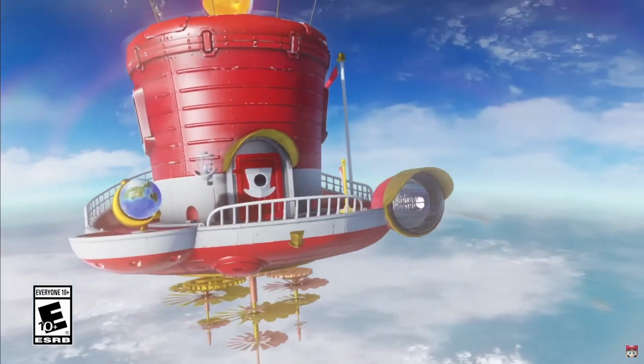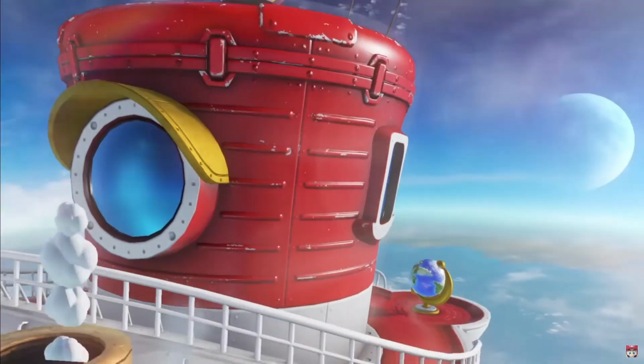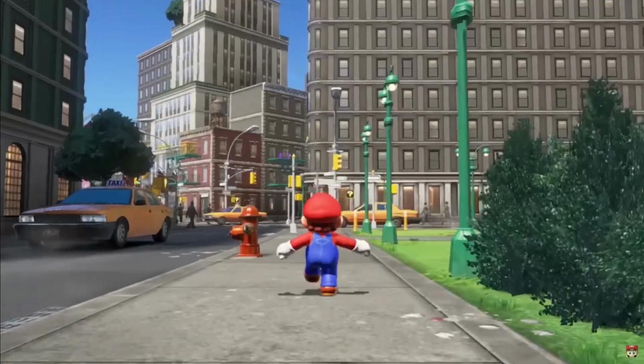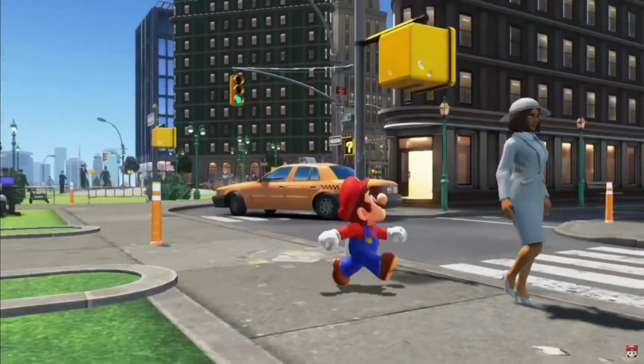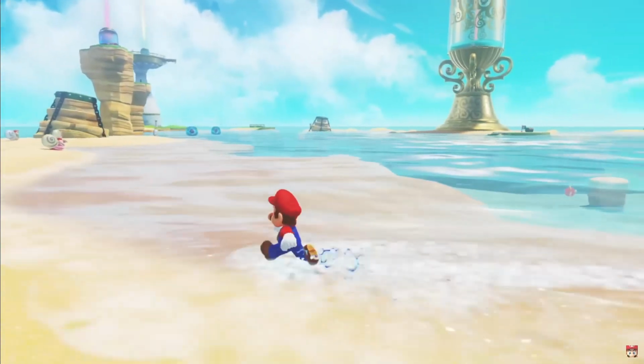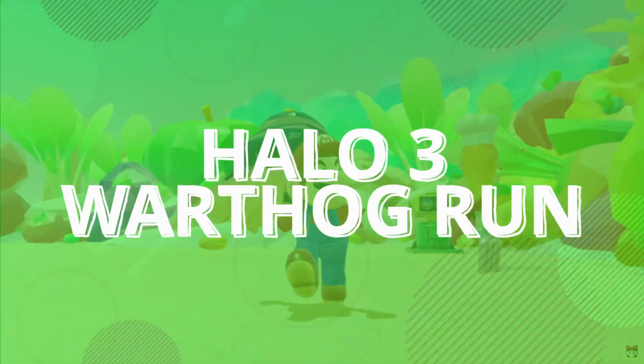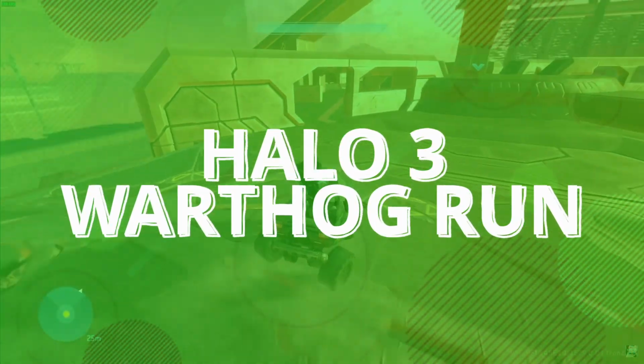When it comes to creating games, audio design is one of the most underrated and unappreciated parts. The music and sound effects work to create the specific atmosphere the game designer wants, and it's almost impossible to do without. For example, let's take a look at one of the most iconic moments in all of gaming, the Warthog run at the end of Halo 3.